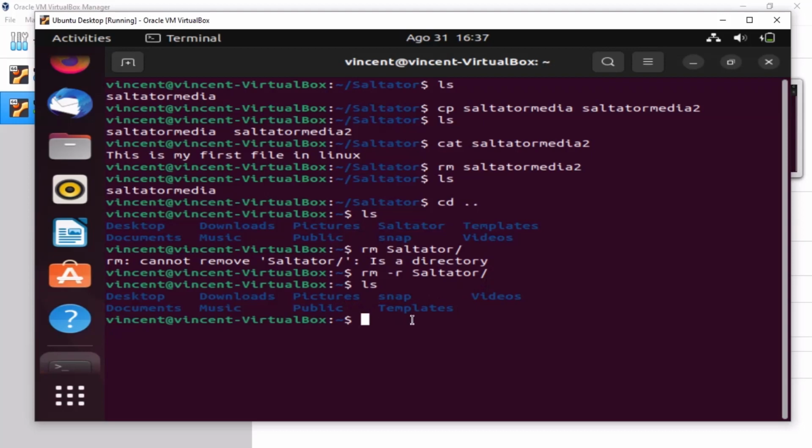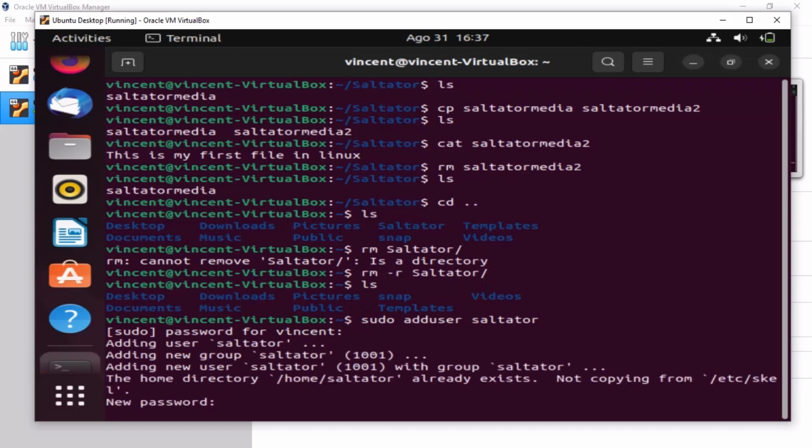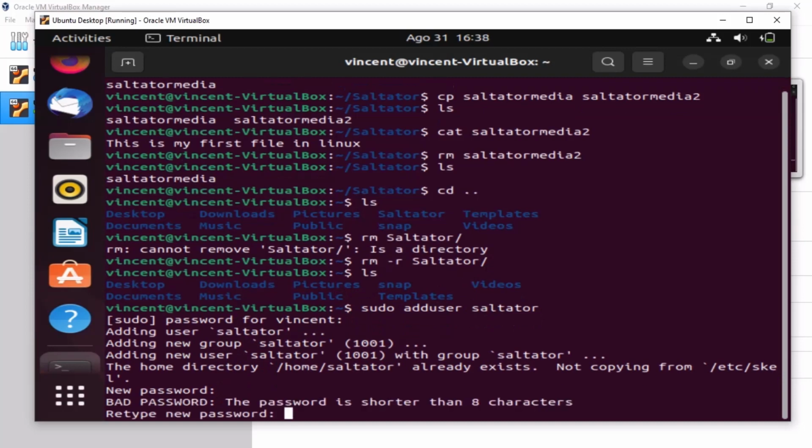Yeah, and something else, let's say you want to add a user, we'll type in sudo adduser, and then the name of the user, let's call him saltata. I'm going to type in my password because it's asking the password for Vincent. Now the new password is going to be for the new user that we're going to add, that is saltata. So let's assign him a password. I'm going to type in, let's say, salt.